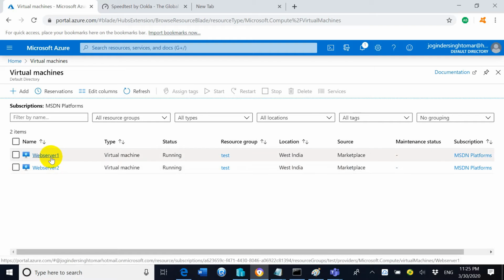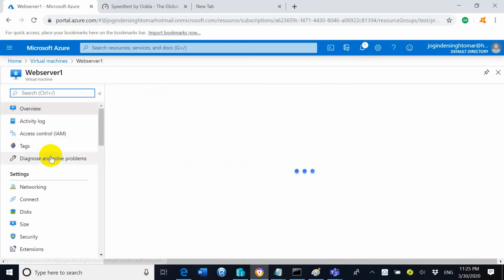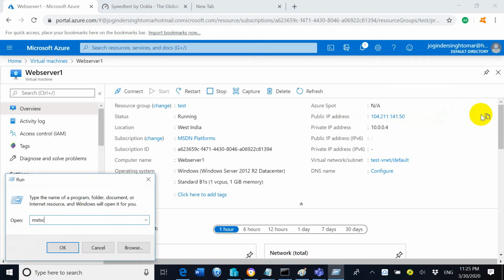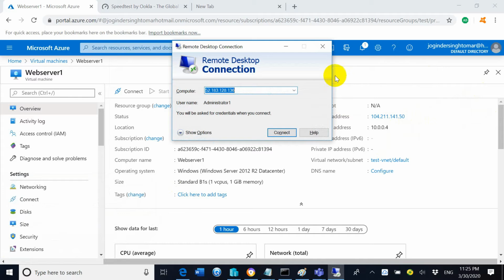So for that purpose, click on web server 1 and let's get access to this virtual machine with an RDP connection. We can see here the public IP address. Copy the public IP address of the web server 1 virtual machine. Go to run, type mstsc as we usually do, and press Ctrl+V to paste the public IP address. Click on connect.